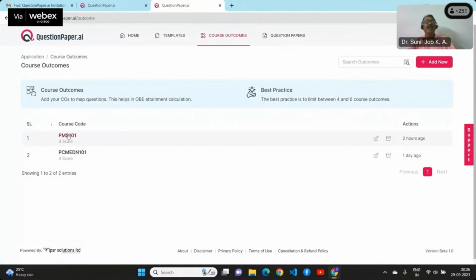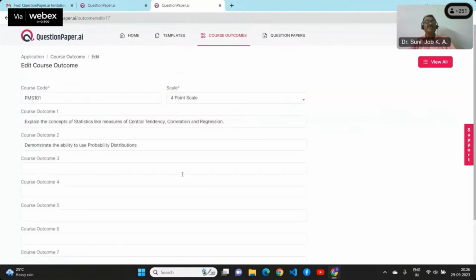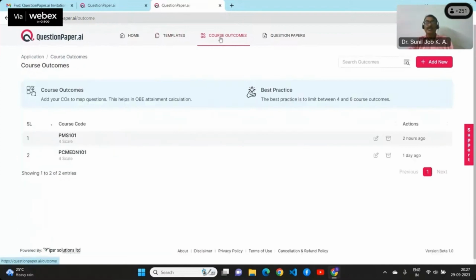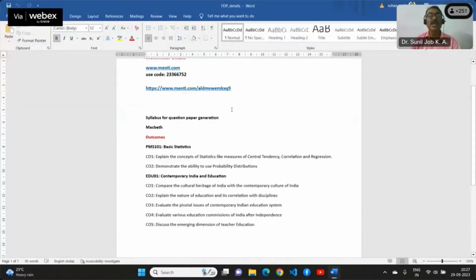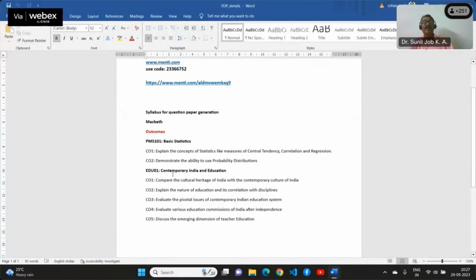Here I have already entered this one. This is a course where I have entered, this is a statistics based course. There I have entered to a bridge course where I've entered two course outcomes, explain the concept of statistics, like that. This is the template for entering the course outcomes. Suppose if you want to enter the course outcomes like this, you can enter it here. Suppose I am having 5 course outcomes in the paper contemporary. This is a paper for the B.Ed program, the contemporary Indian education.